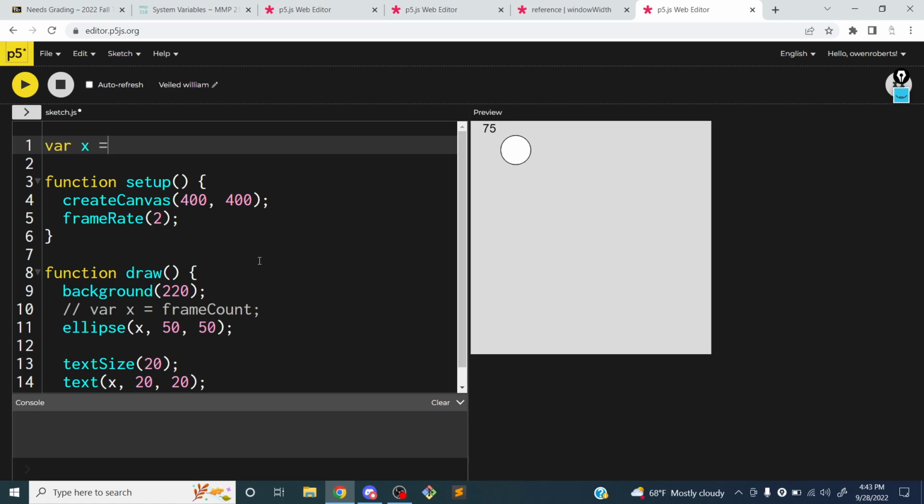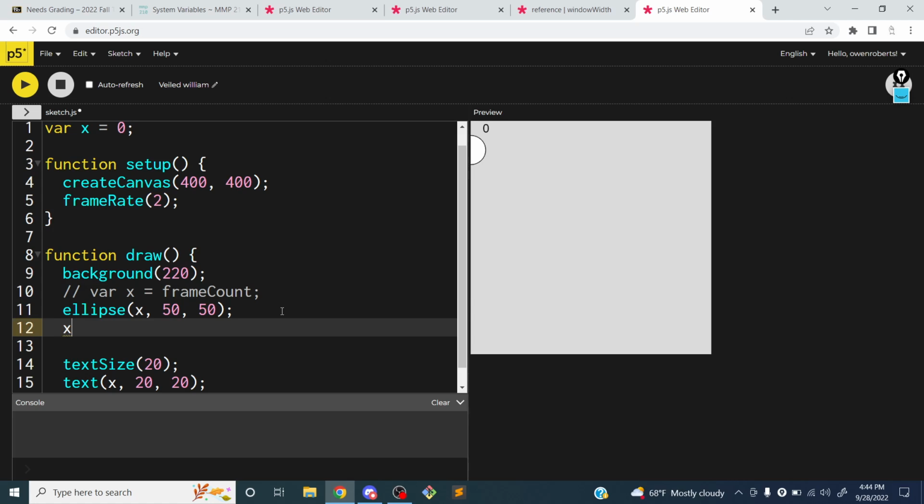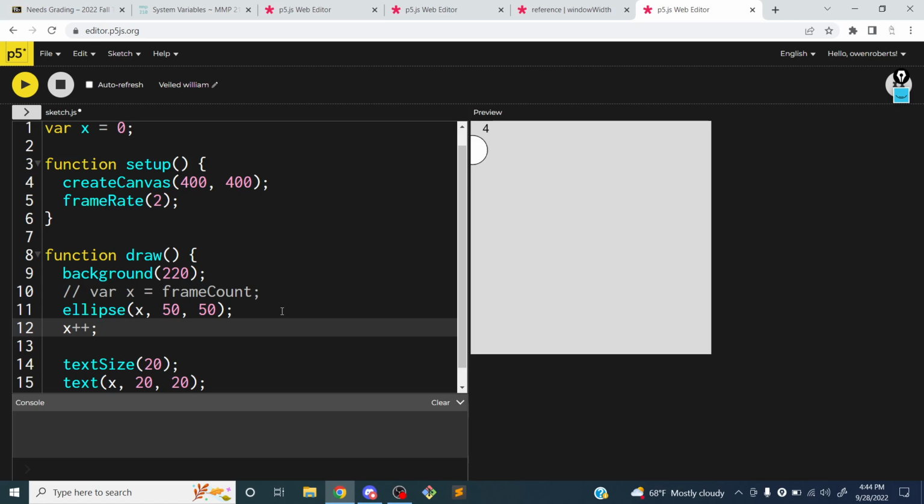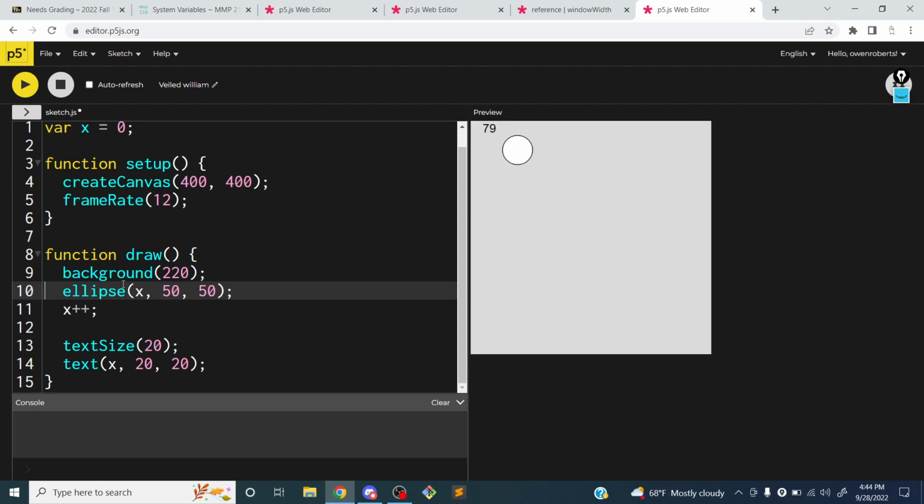But for now, let's say we have variable X equals 0. And so now X is not moving. It's just standing still. But if I say every frame X plus plus, so that's going to add 1 to X. Now we can see we're moving again. And let's increase our frame count so we can see it going a little bit faster. So now in our draw frame, we don't need the frame count anymore because we're just adding 1 to X every single draw. And so now every time we draw, we add 1 to X and the ellipse moves across the screen.